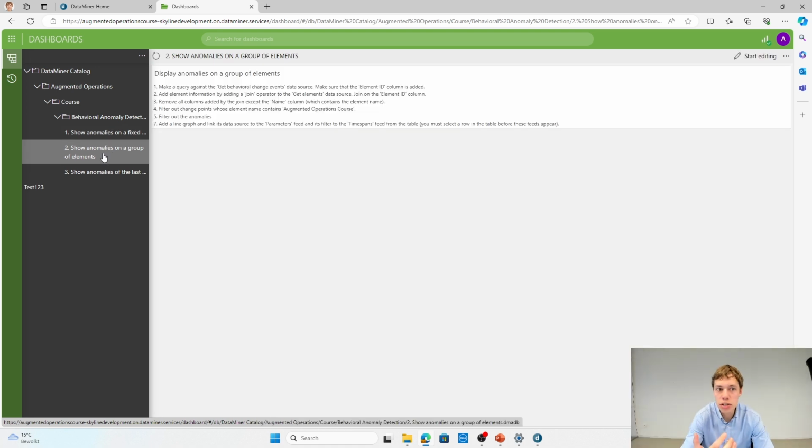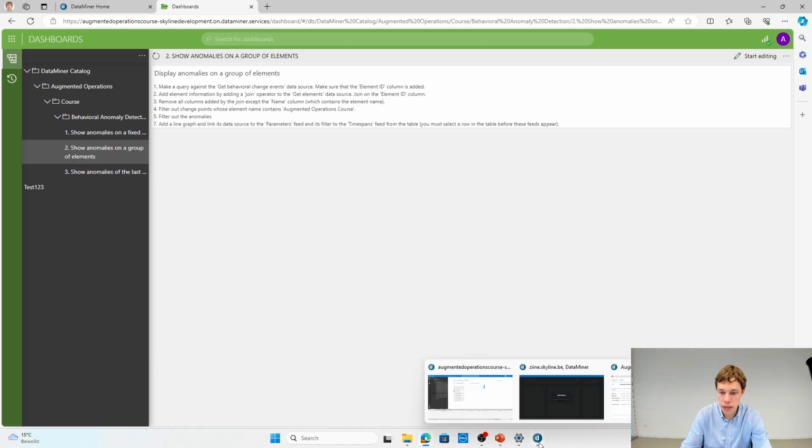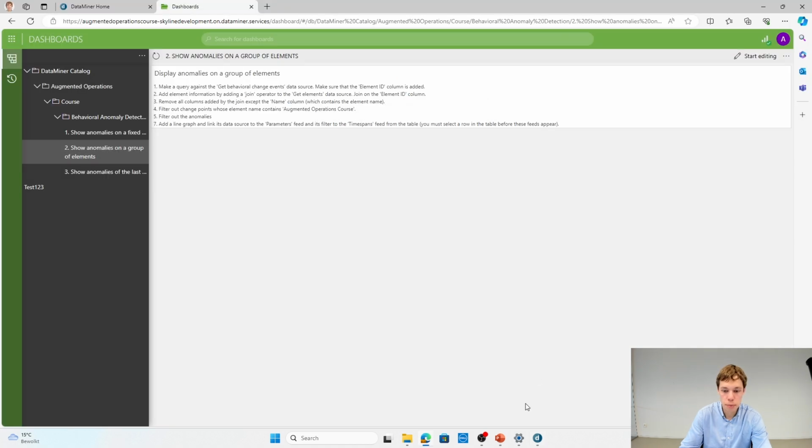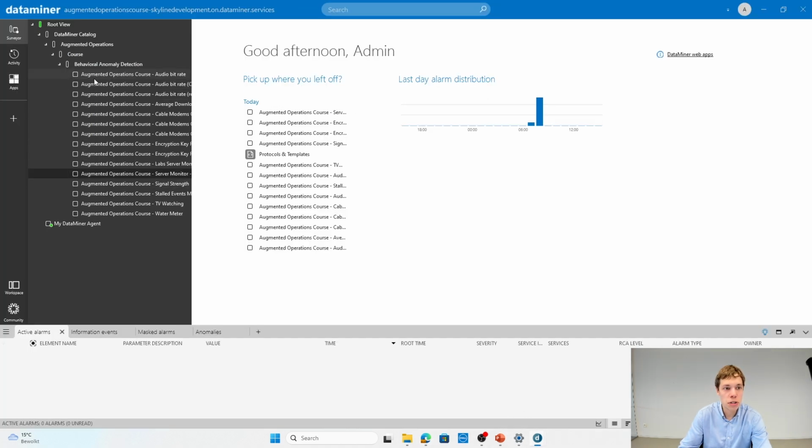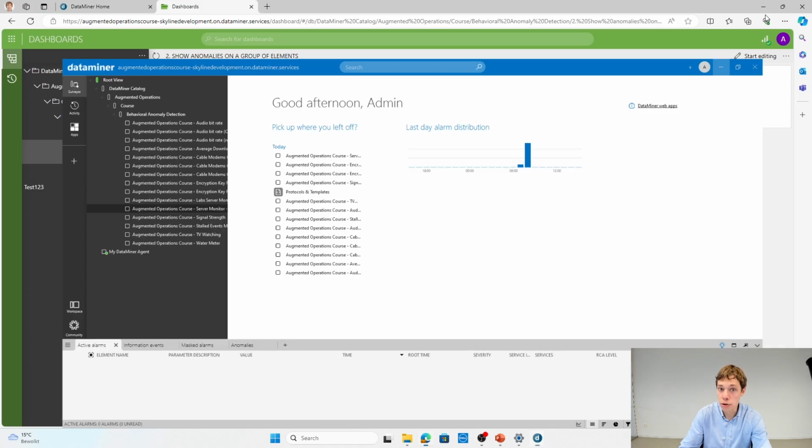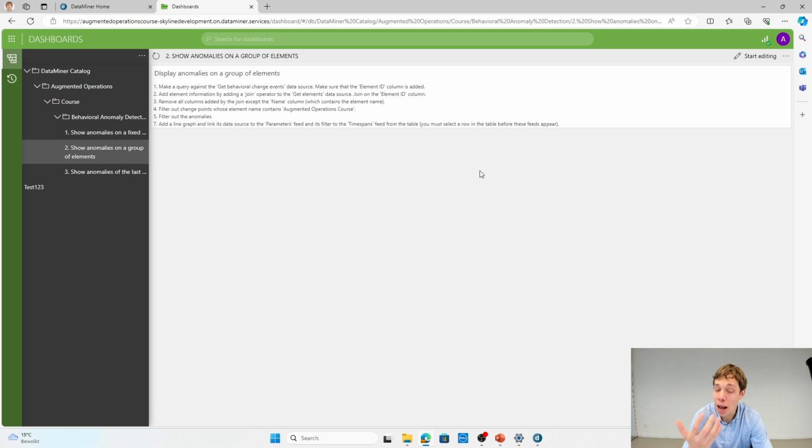All right, so now a second example. Here I want to show all anomalies on a group of elements, not a single element. So the group of elements that I want to show is all elements that were contained in the package of this course. So as you can see in Cube, all elements of this course start with this string augmented operations course. So we can use that, but unfortunately, as I said, the element name is not available in this get behavioral change events data source.